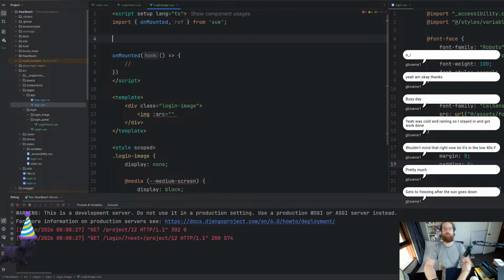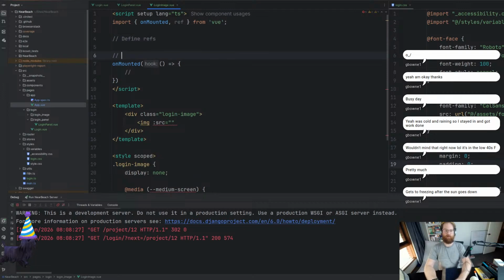It pretty much gets to freezing after the sun goes down. Damn. Yep, fair enough. That'd be cold.